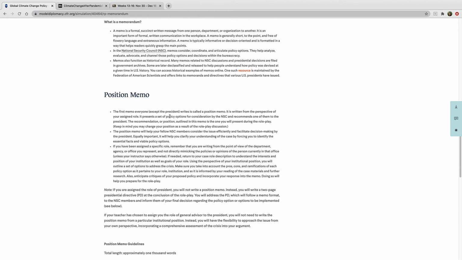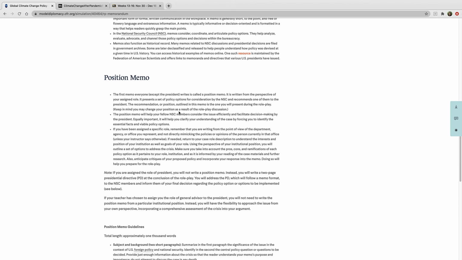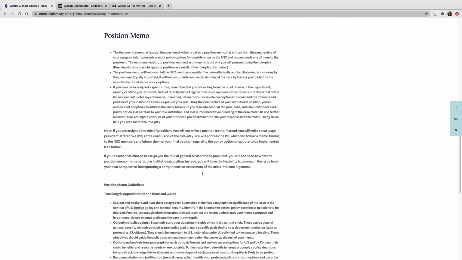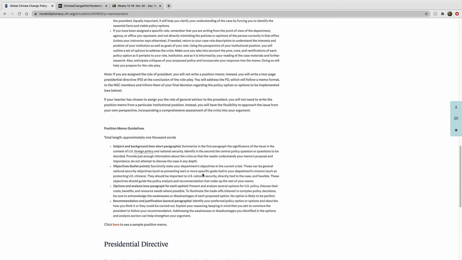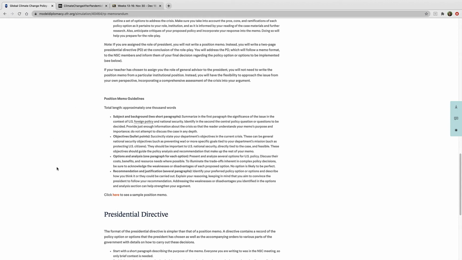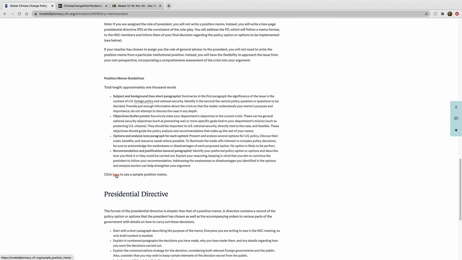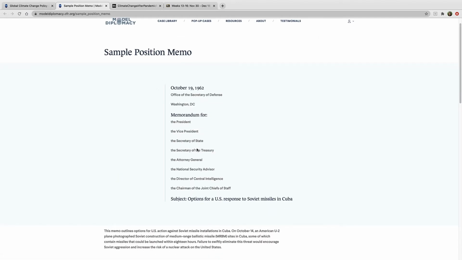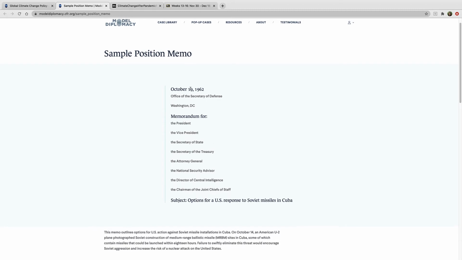So everybody but the president writes this memo. I'll talk about what to do if you are the president in a moment. So you are writing the memo from the position of your assigned role. The guidelines are here. They are specific and should be followed to the letter. Click here to see a sample of what this looks like. So this is the sample memo. Yours should look the same.